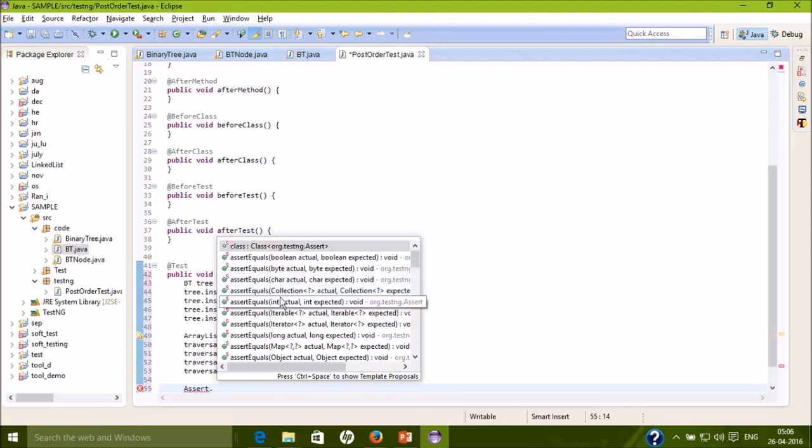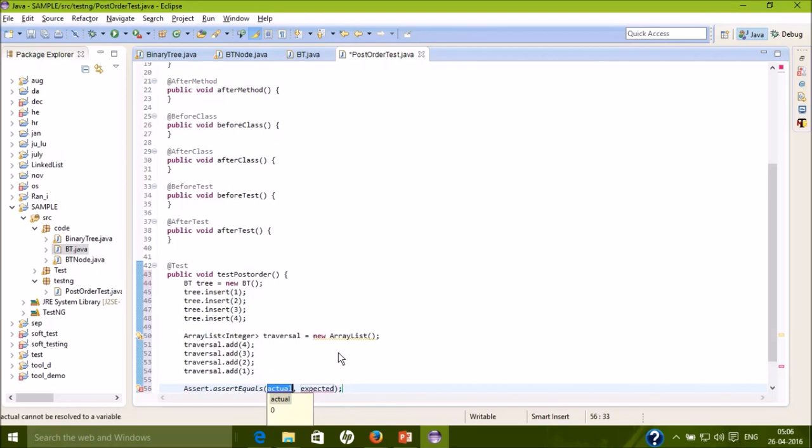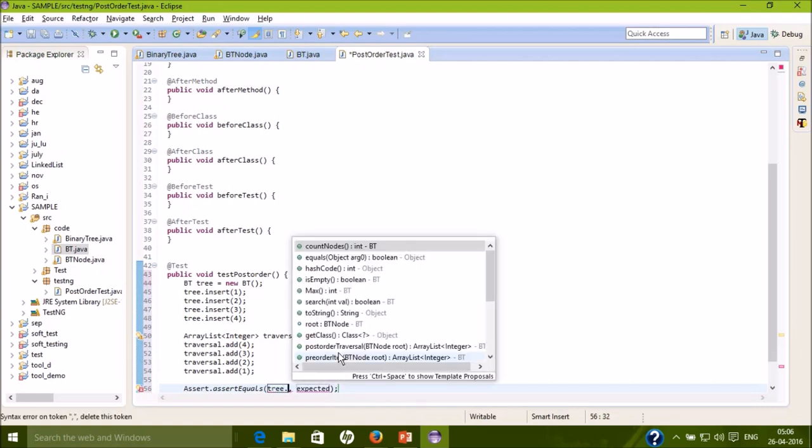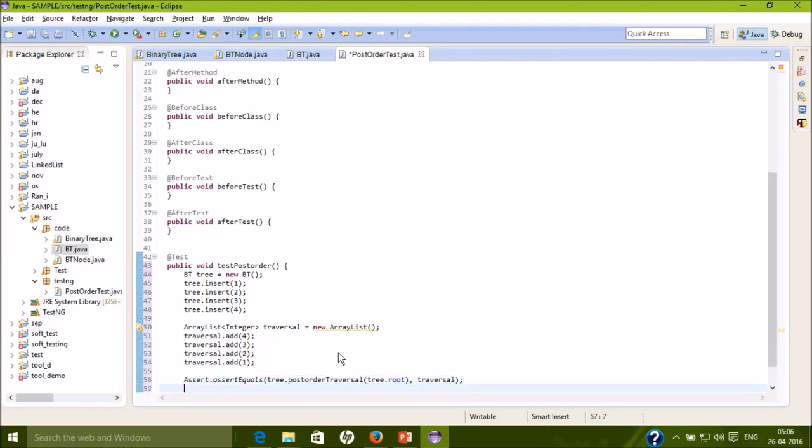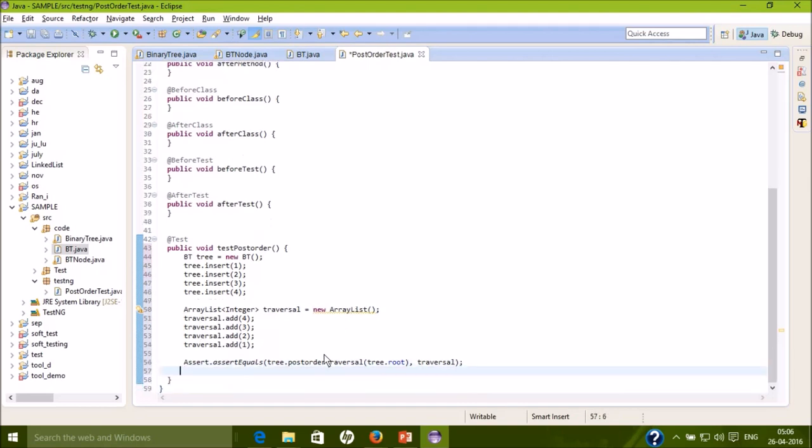So I'll say assert equals, the actual value is the tree object dot that post order traversal, and I need to pass the root element of this tree. So tree dot root. I'll pass this, and the expected value, that is the manual array list that we created, and that is traversal. So this is what a test method looks like.